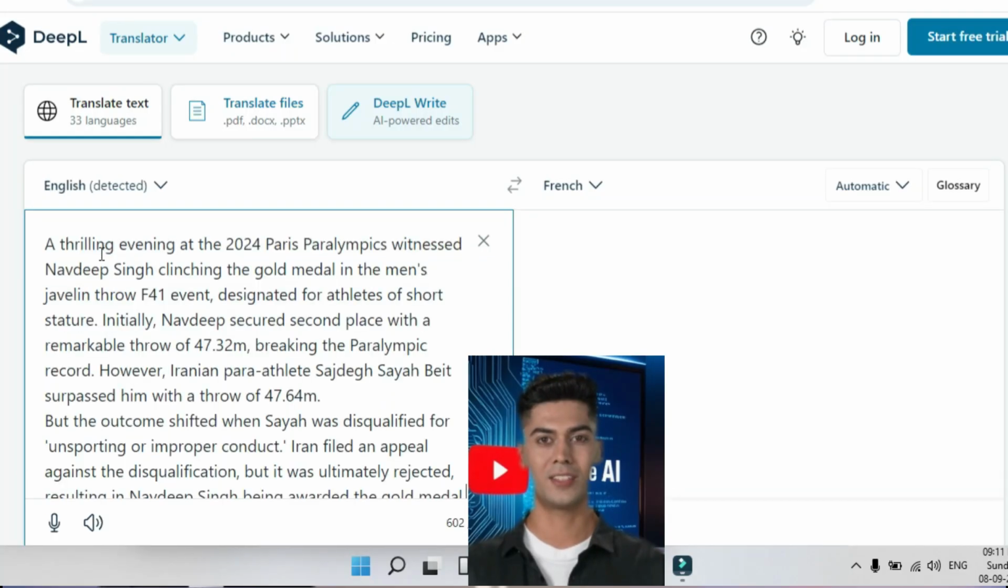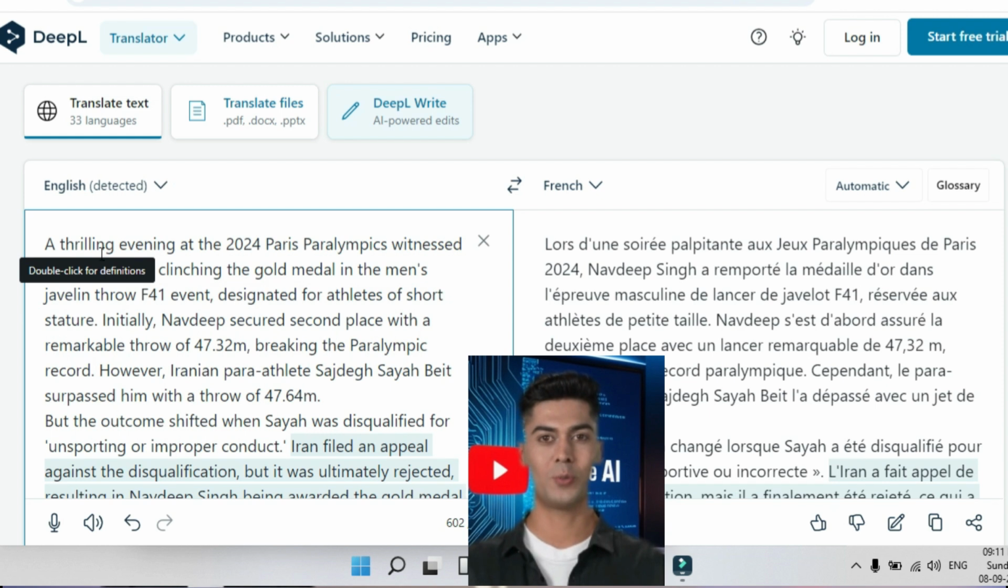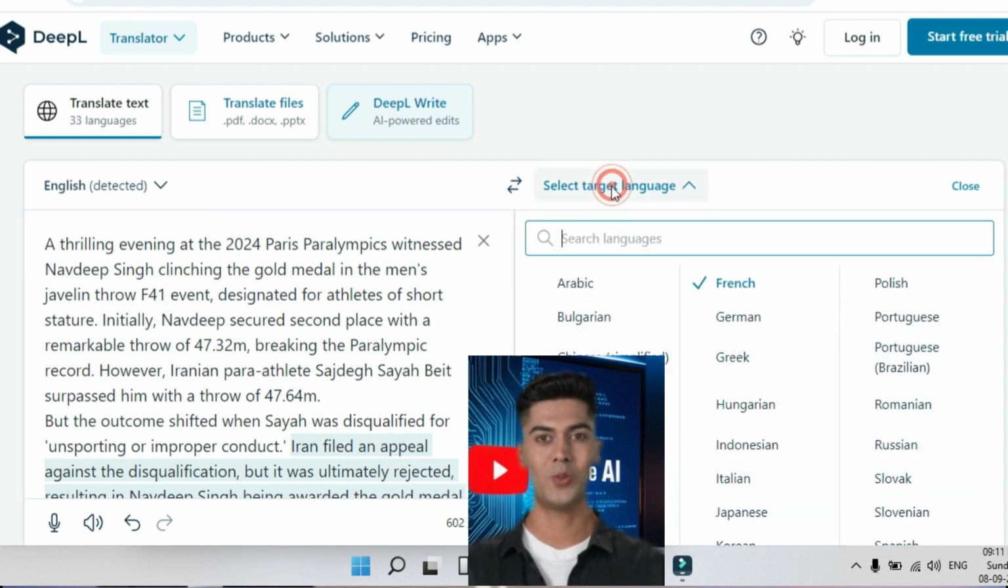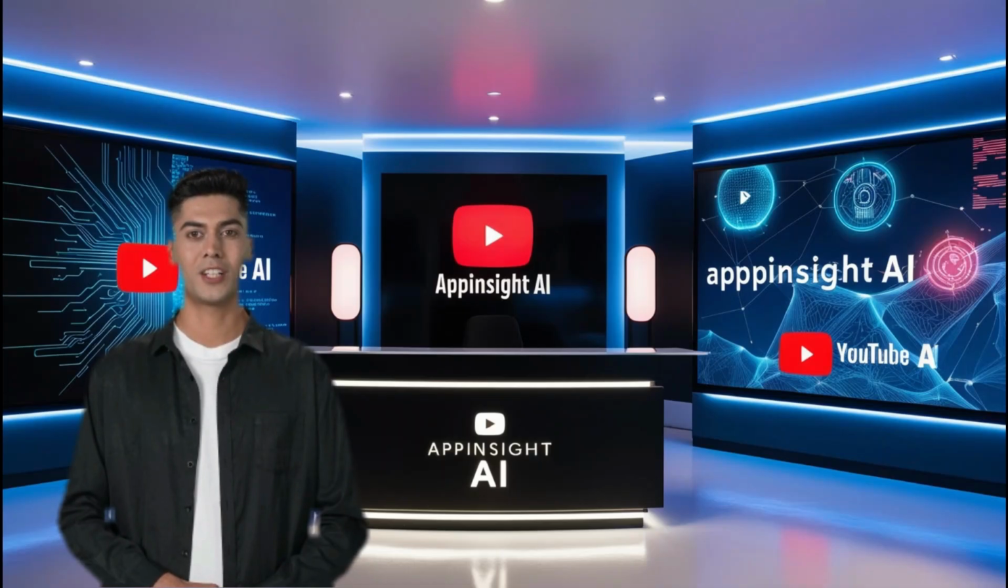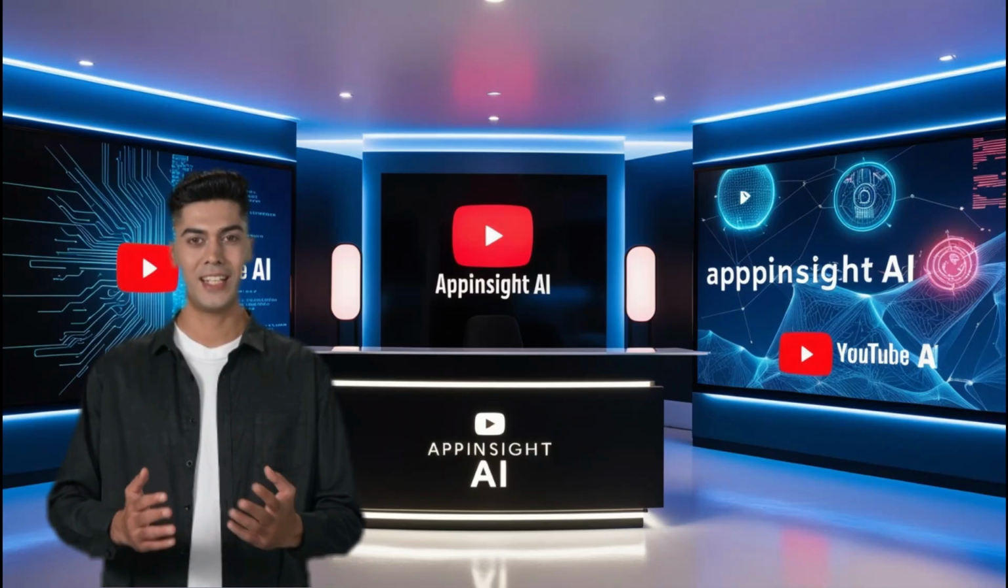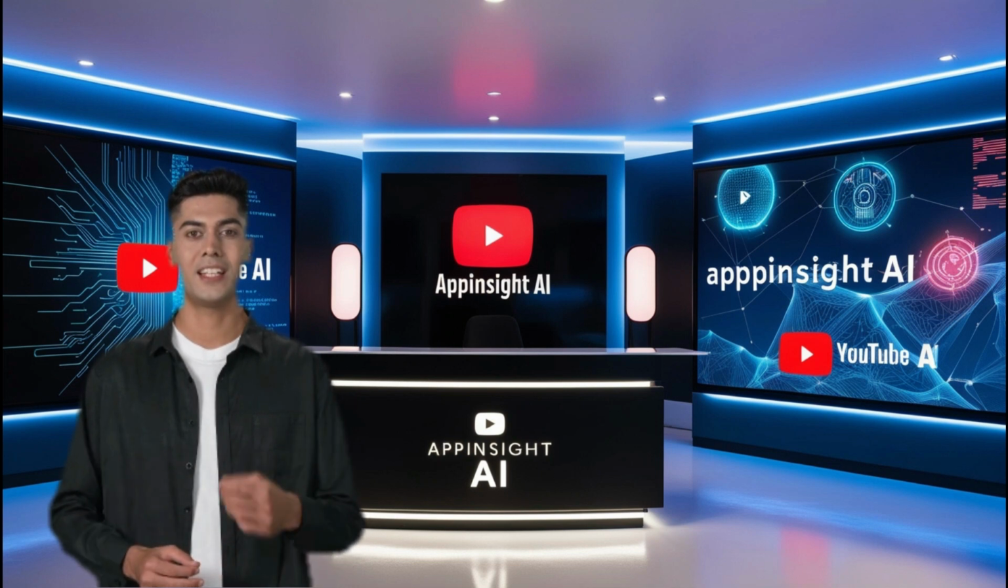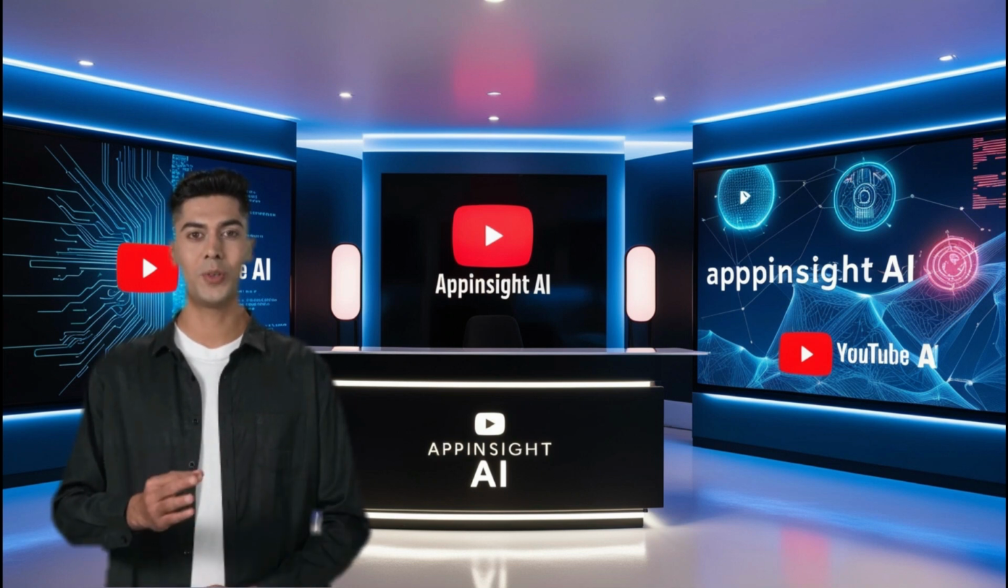DeepL, on the other hand, shines in more formal or professional settings. Its translations tend to be smoother and more polished, which is crucial when you're trying to make a good impression. So whether you're grabbing a coffee or sealing a business deal, each tool has its strengths. The key is knowing which one to use for which situation.